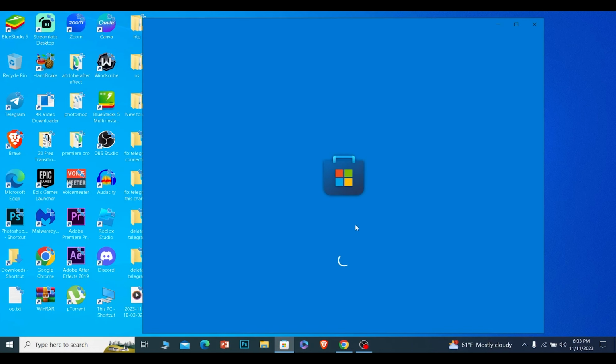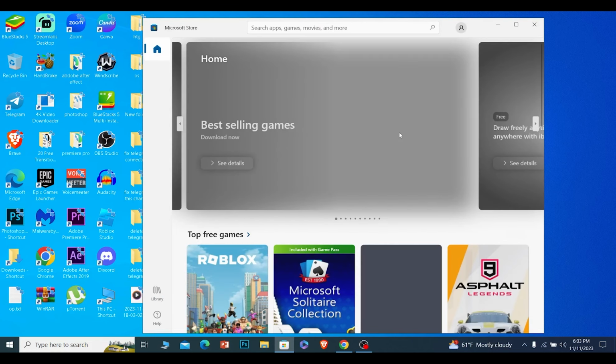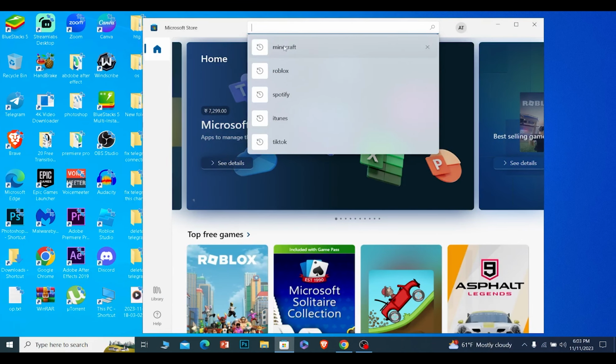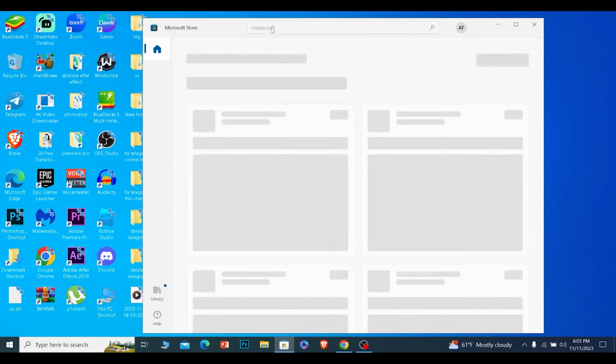And you might need to log into your Microsoft account to use it, but if you have already logged into it, it's going to automatically open up just like this. From over here at the top, click on it and search for Minecraft. Now once you search for Minecraft, Minecraft is going to be displayed. So let's wait for some time until Minecraft loads up.